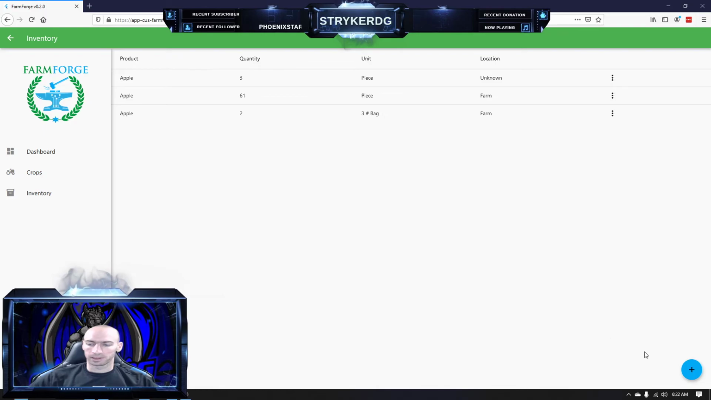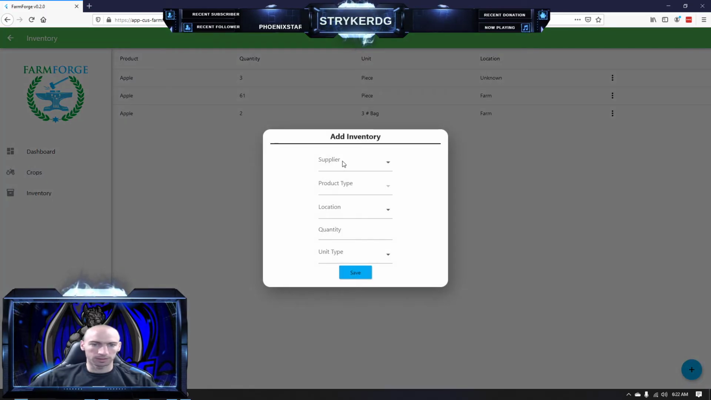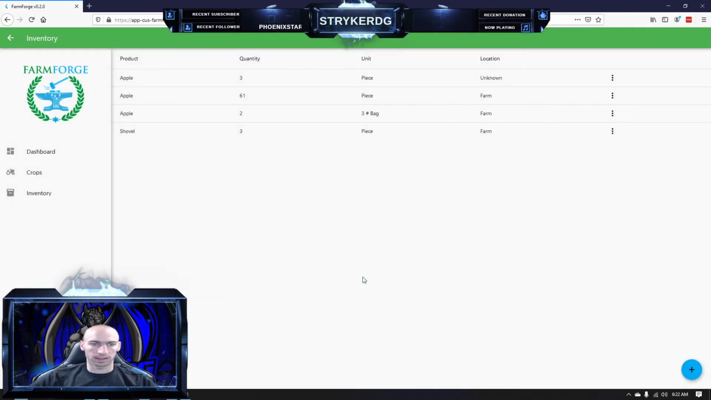So if we want to add new inventory, say we wanted to add a shovel, we bought 3 shovels that we added earlier. Under supplier, we just pick what supplier we're getting inventory from, and then they provide the shovel. We're saving that to the farm. And right now we just have that single location. If you wanted to use another location like a storage shed or something like that, you can do that. We bought 3 shovels and individual shovels. We hit save, and now those are on our inventory as well.